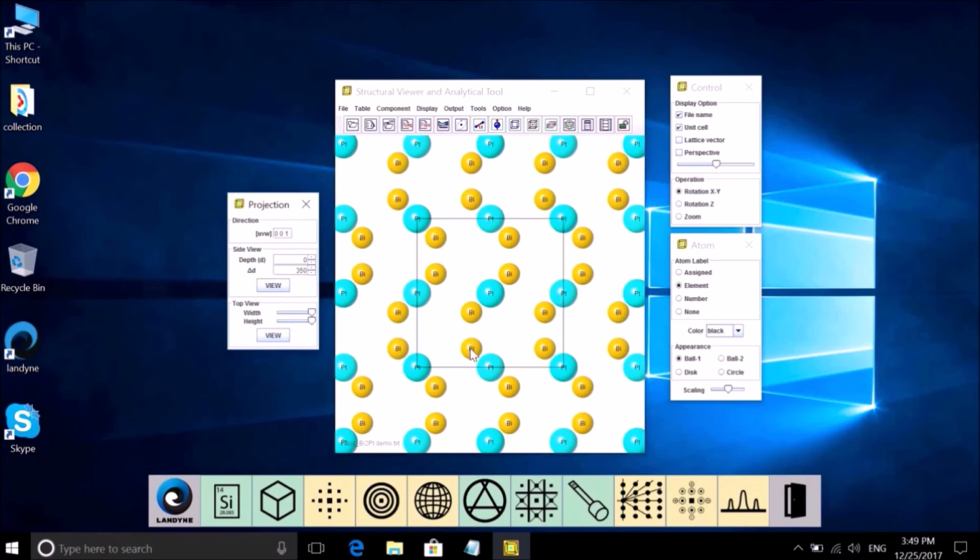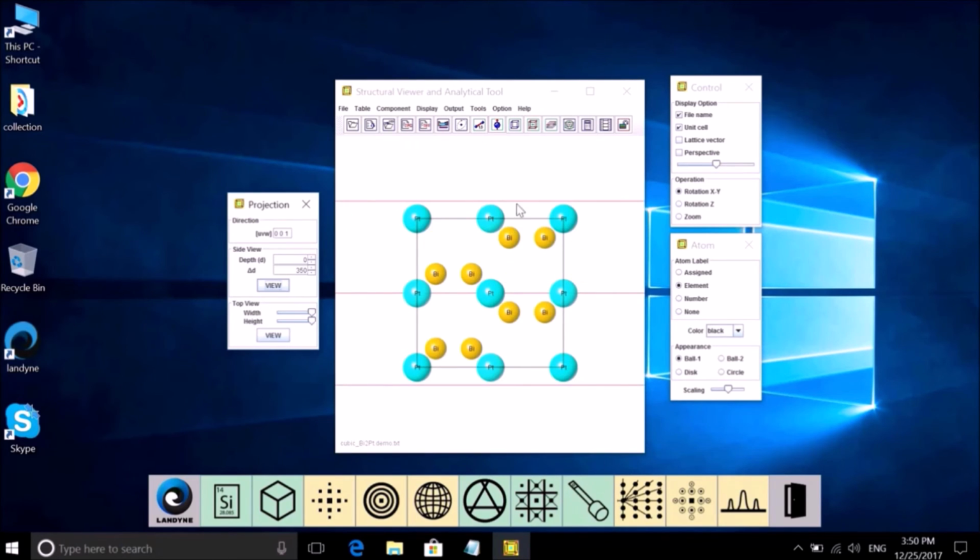The feature of the structure in the projection is the zigzag atom chain here. And let's see the side perpendicular to this view. We have three red lines here. The middle one means the position. You can change the position here, so all three lines are moving. Let's go back to 0.